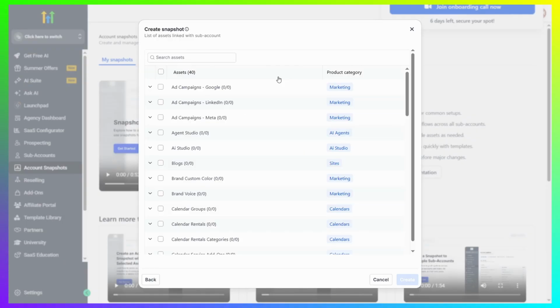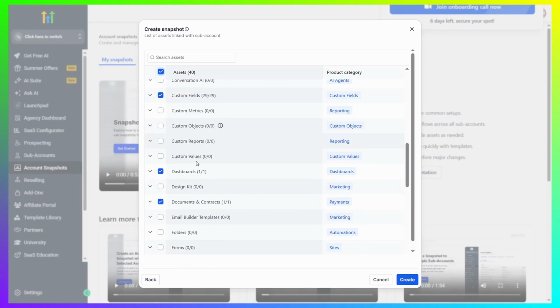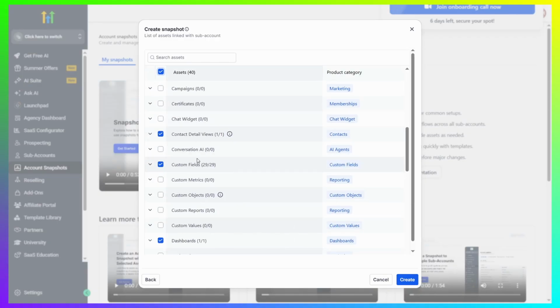And here you go. You have an analysis of every single asset that you have within that sub account, and you can choose what you actually want to be included and what you don't want to be included. Now, if you want it all included, you can just go and check all of them like so, and it's basically select all. But you can even do it individually. So for example, you can just go in and set up custom fields. You can see we have 29 specifically, contact detail views. Obviously, like I said, the actual contacts themselves are not going to be in there. It's just the different views, the different dashboards that you have.